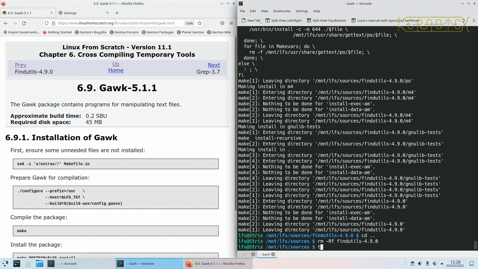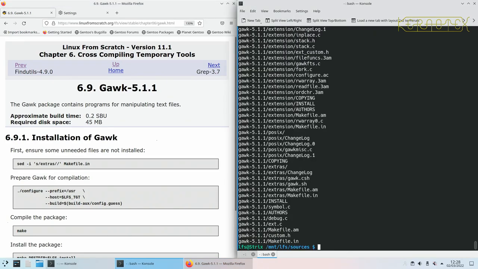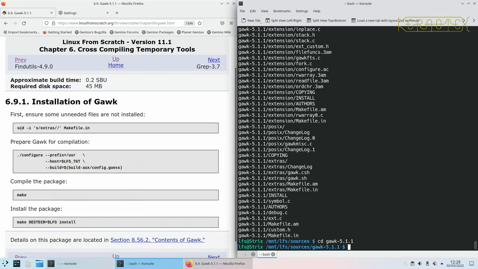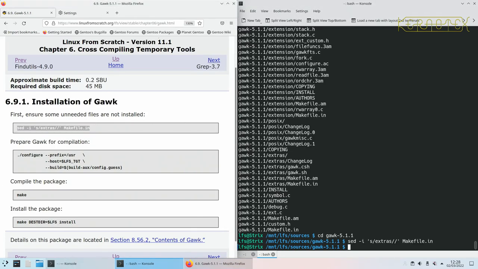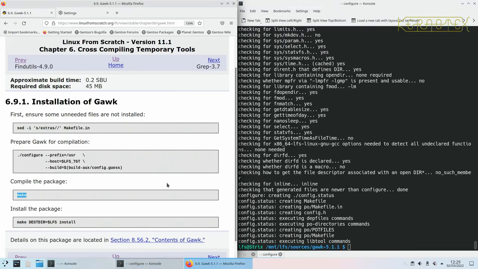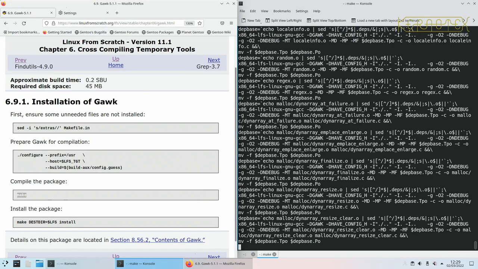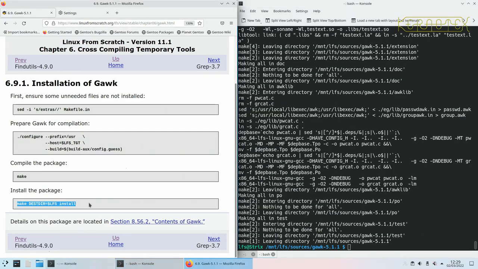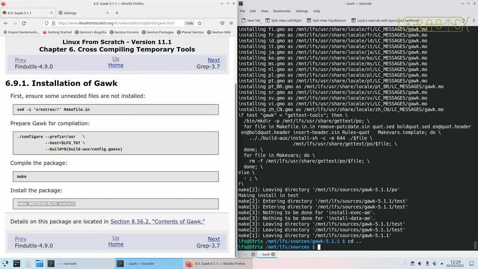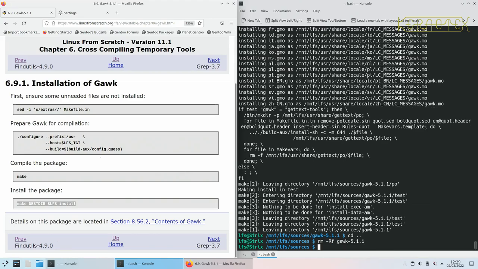Next, we've got Gawk. So once again, extract it, change into the subdirectory that was created. And then we can follow the commands. So first of all, we've got a little fix. And then we can run the configure command, followed by make to build it. And install the package. Tidy it up. And move on to grep.